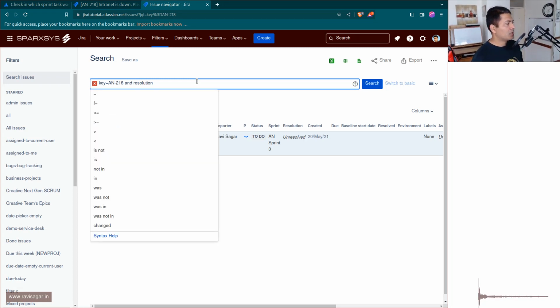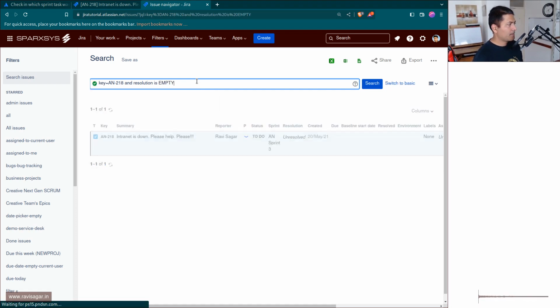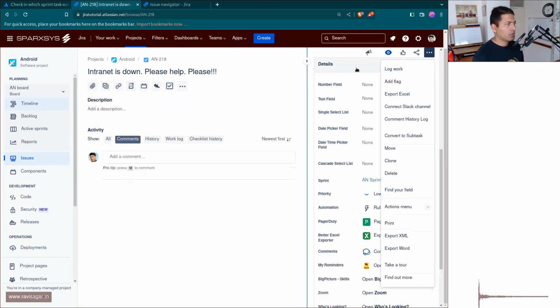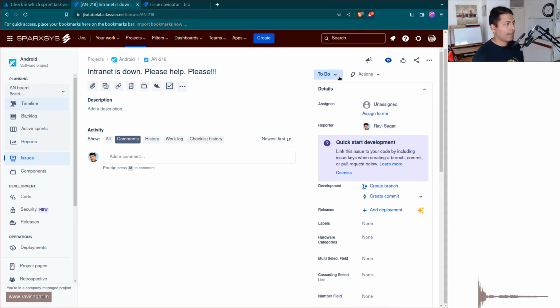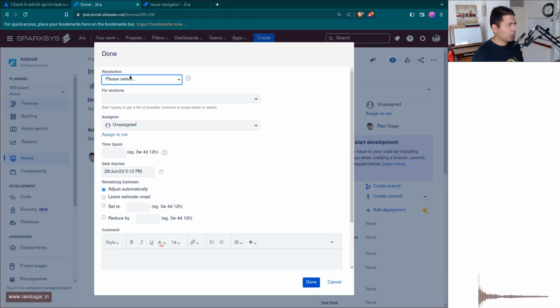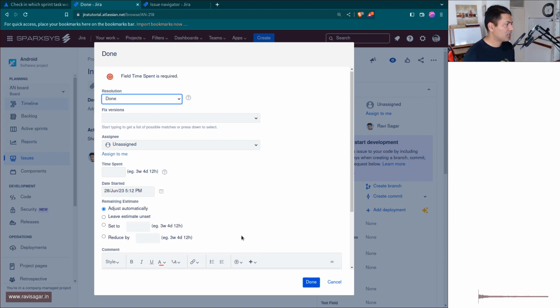So if I say resolution is empty, basically this fulfills the criteria. And if you now go back to the issue and resolve it, let us resolve this, and I'll just move it to done. The moment you resolve it, depending upon your configuration, you can of course update the resolution, or you can also do it automatically using a post function.